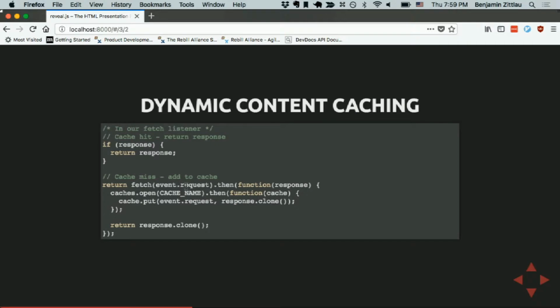We give it that request, and when we get that response back, we open up our caches again, save that response into our cache, and then return it. Now, there's some boilerplate going on here with these clone calls. Don't worry about that too much. Basically, it's because the response is a stream. Once you consume a stream once, you can't consume it twice. So if you put it in our cache and then tried to feed it back to the browser, it would barf because it had already consumed that stream.